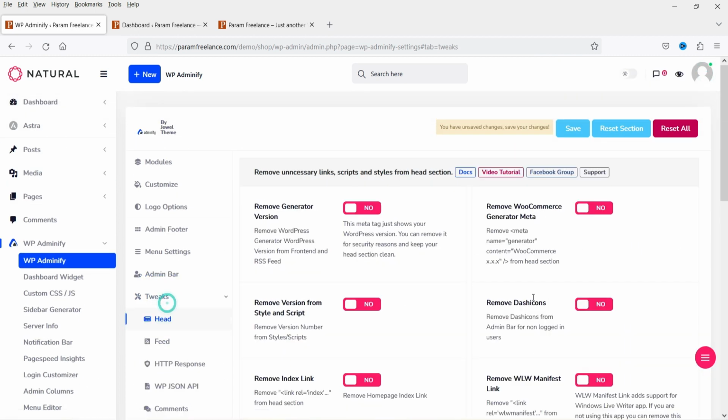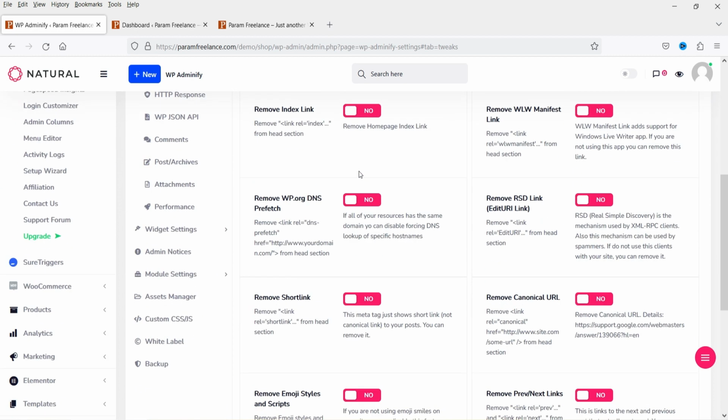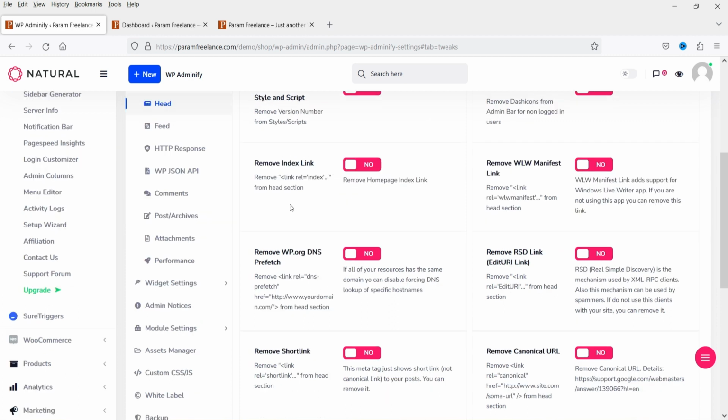The next option is Tweaks. This will help you remove the unnecessary links, scripts, and styles from the head section. So these are the options. If you do not want any one of these, you can simply remove it. You can see that there are many features that you can activate on your WordPress website using a single plugin.